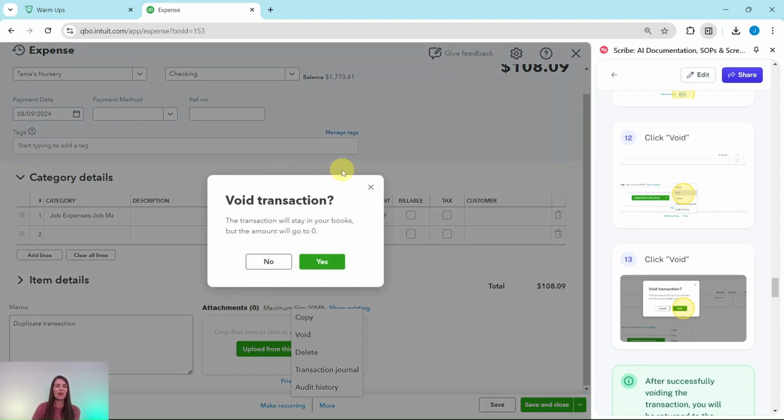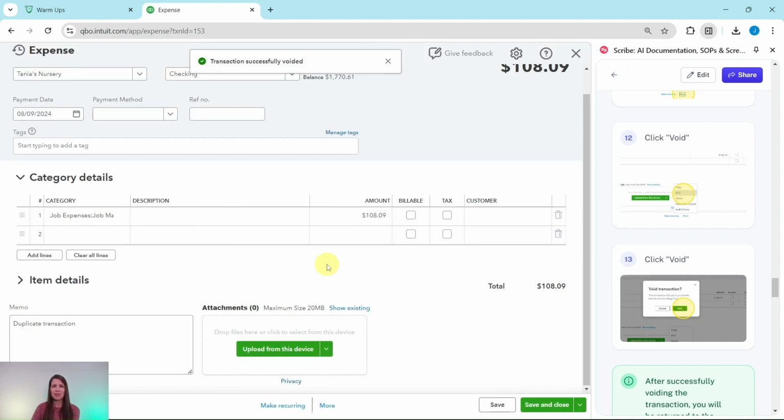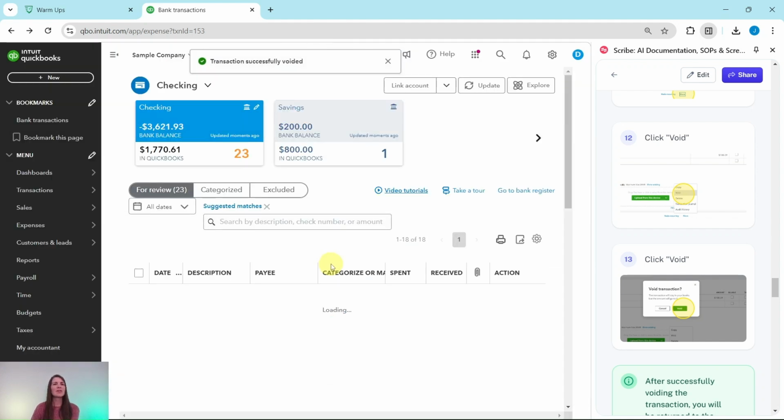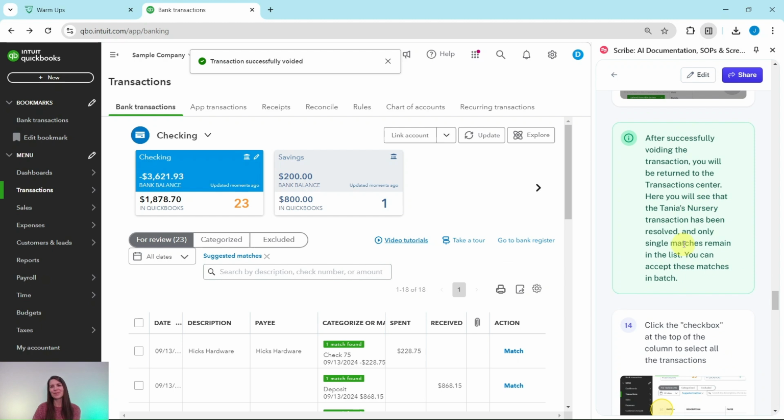And once again, you're going to get this pop-up here. You're once again going to click on void or yes, whichever one it comes up saying. Sometimes it says void, sometimes it says yes. Whichever one it is, that's the one you want to do. So after successfully voiding the transaction, you will be returned to this transactions center. Here you will see that the Tanya's nursery transaction has been resolved and only single matches remain on the list.